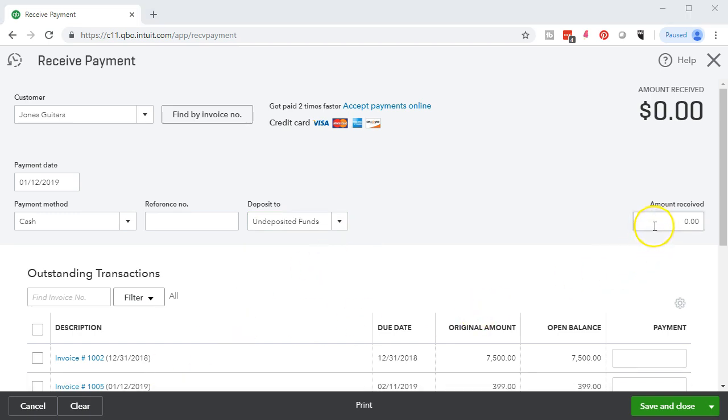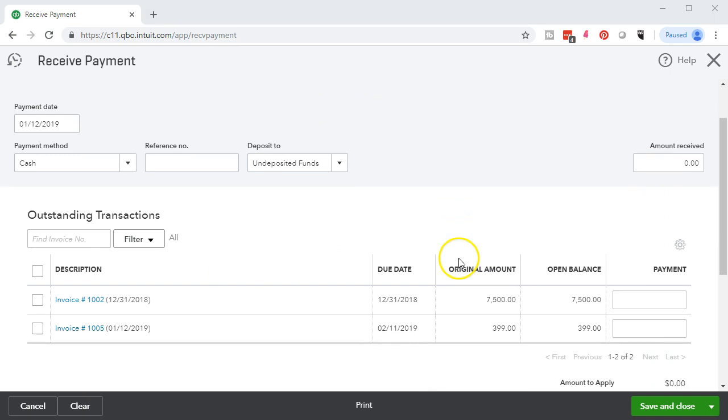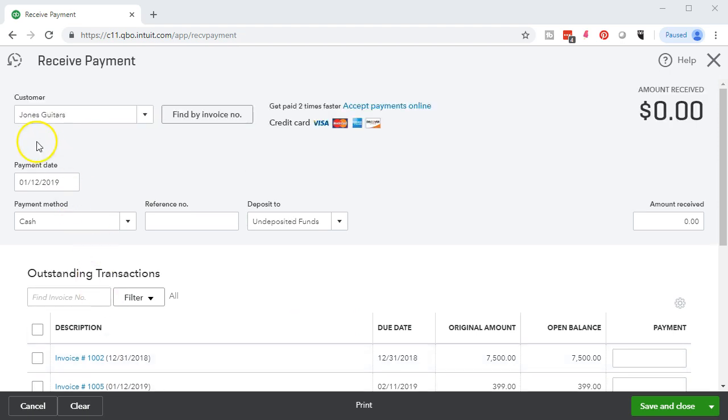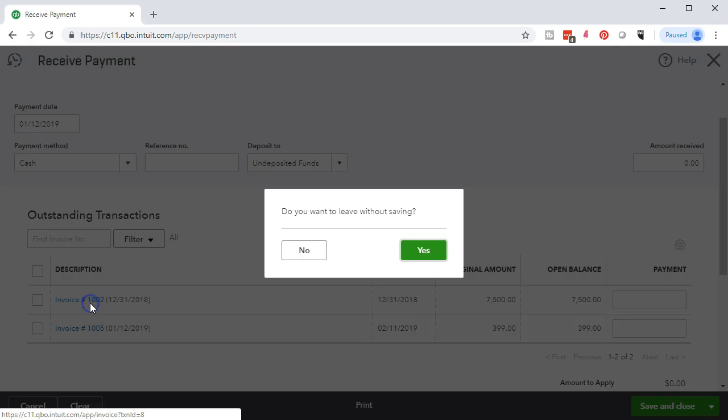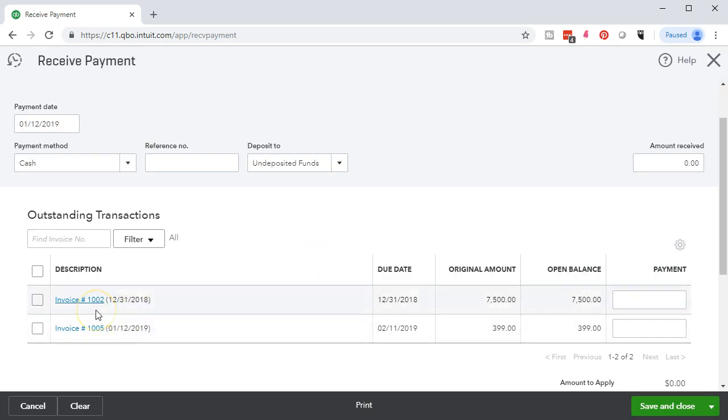We then could input the amount here, but we could also just go down here and check off which invoice it is related to. We have these two invoices outstanding for this particular client, Jones Guitars. If we select either of them, we could then see the invoice. We see the hyperlink there. I'm not going to go to it now. Do you want to leave the savings? I'll say no. We could if we wanted to, though. If we wanted to link that out and say, what is that invoice? We could do that, but then we'd have to re-input our received payment. So we won't do that.